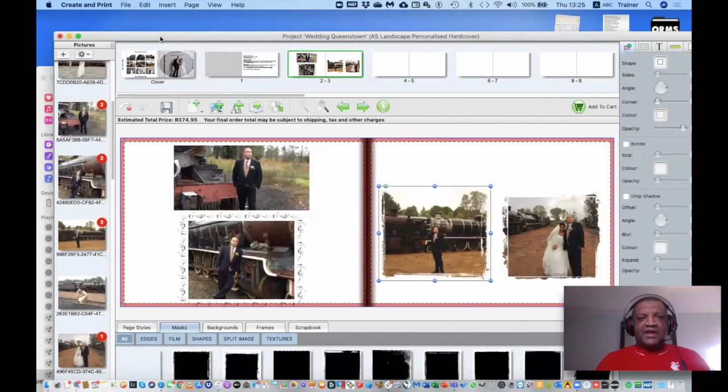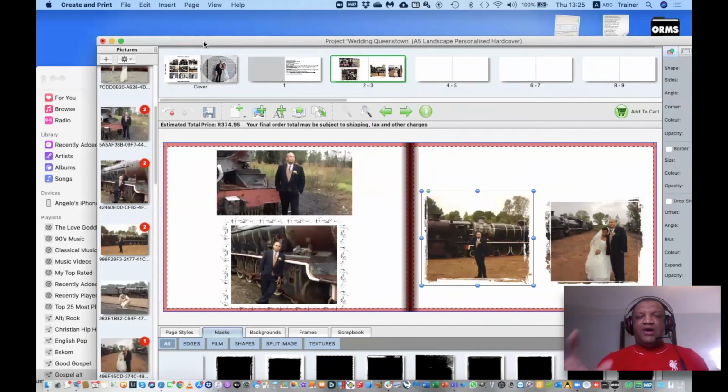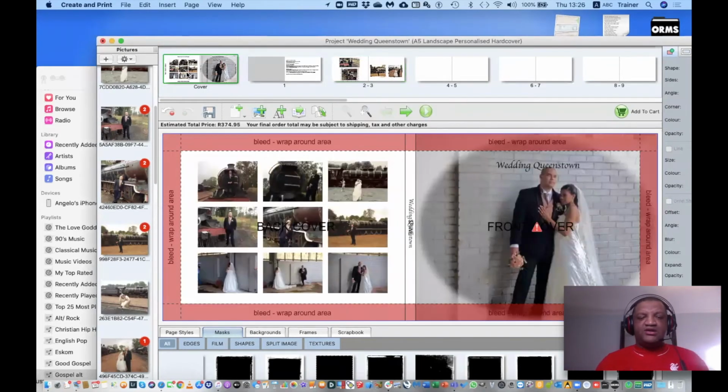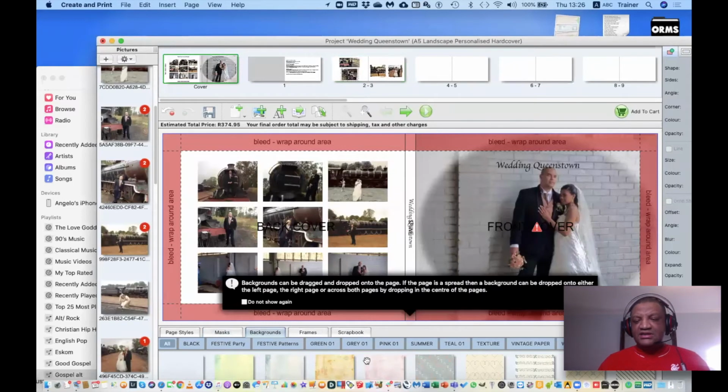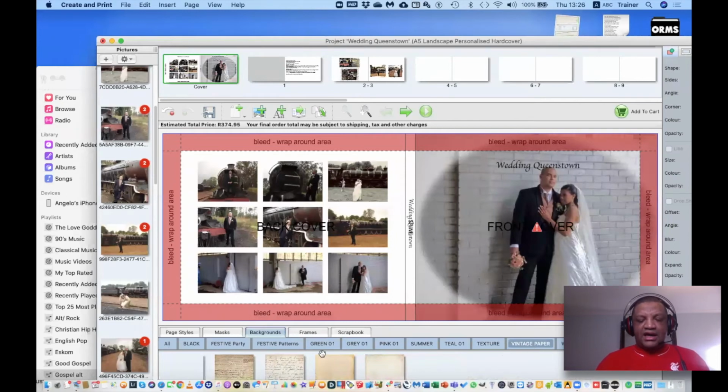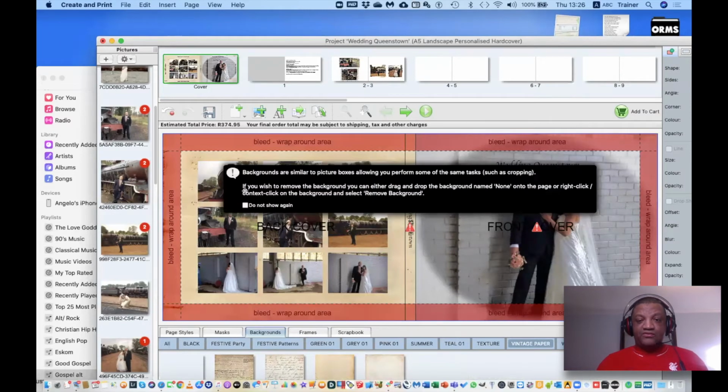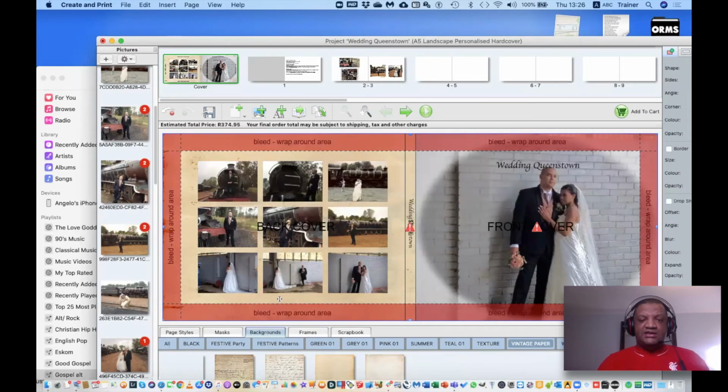Alrighty. Now, guys, you would notice that it's on a white page. I don't actually like the whole white page. It looks too simple to me. So what I'm going to do is go back to my cover and give it a nice little background. I'm just going to go to my backgrounds, and here are different types of backgrounds in different categories. Because I'm looking at the old locomotive train yard that these photos were taken on, I'm going to go with vintage paper. And I can now drag my vintage paper onto the book, and it will fill up the page. Nice little background, I'm happy with it.